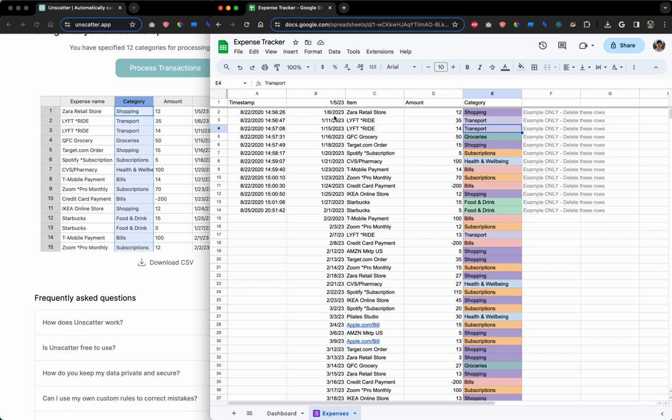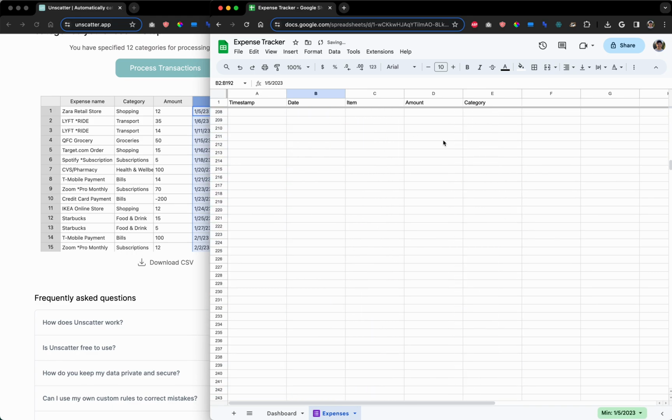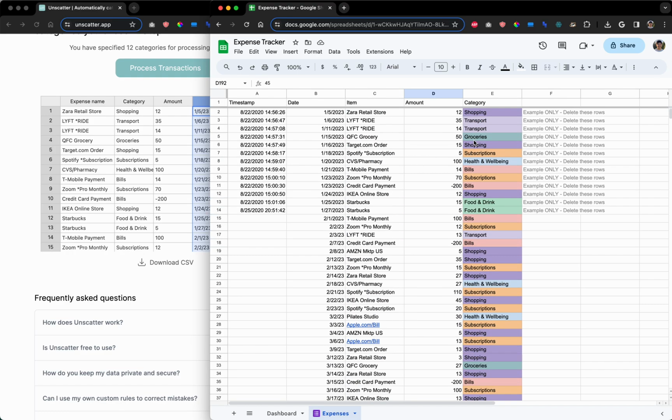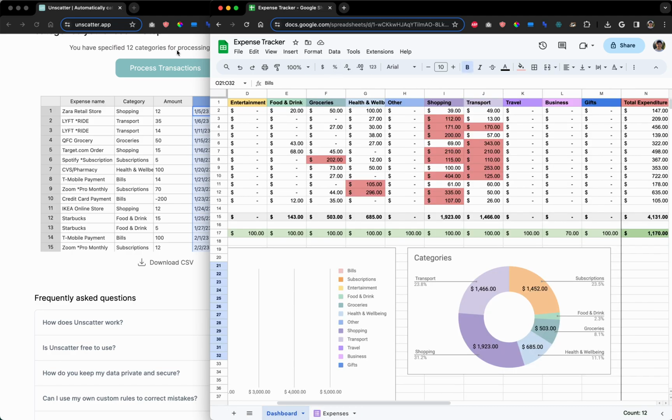Actually, you know what? We had a paste error, good thing that I caught this. This actually overwrote the header column, which is not what we want. So this is date. Make sure that we get this and double check. All right, so now everything looks good. Lyft, transport, IKEA, shopping, and so on. Perfect. Okay, let's take a look at our dashboard.